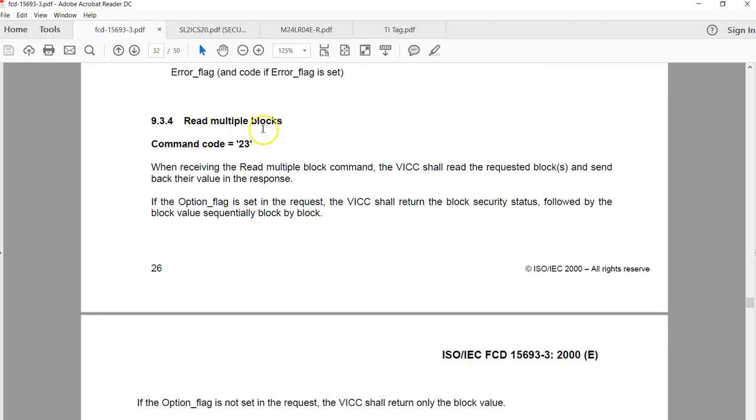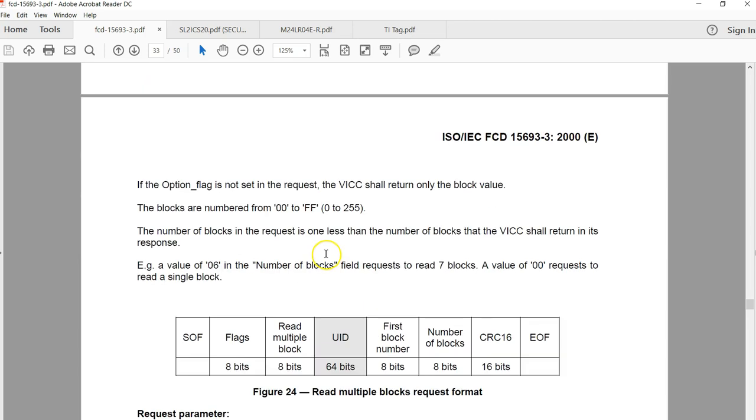The next is read multiple blocks. Here, as the name says, you're going to read more than one block. Again here, the option flag being set means the VICC will also return the block security status, which we have seen in the demo. And the blocks are numbered from 00 to FF, so the maximum block number is 0 to 255. The question is what to do if a tag has got more memory. Probably the manufacturer would introduce a custom command to read more memory.